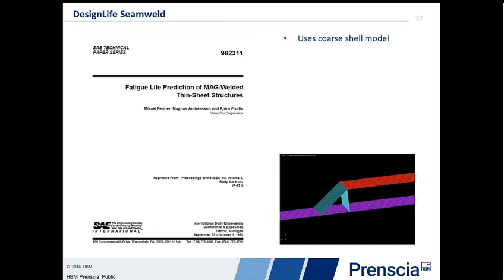So we use other approaches for dealing with this. One way we have is what we call a Volvo approach that is basically shell-based, and that's what we'll focus in on today, where I model the weld as an extremely simple shell model.